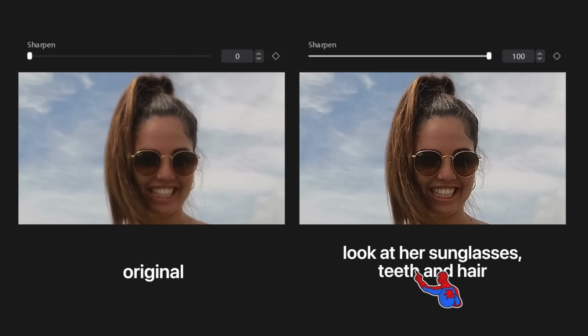And if you look at her teeth, here and here, you can see that if we have a higher number for sharpen, then the edges and details are more distinct, and our hair as well. If you look at it side by side, almost everything is more detailed and more crisp. So as you can see, sharpen will make the edges and details more distinct and more obvious.